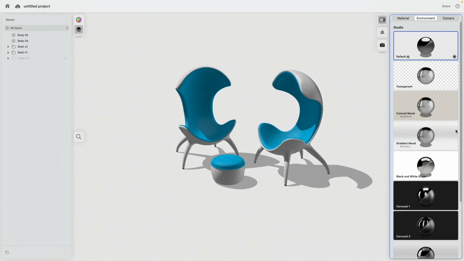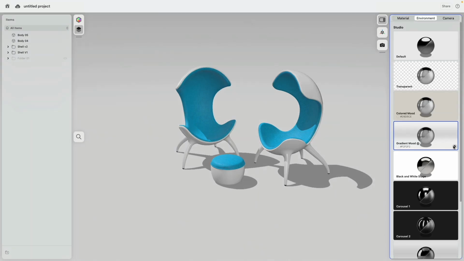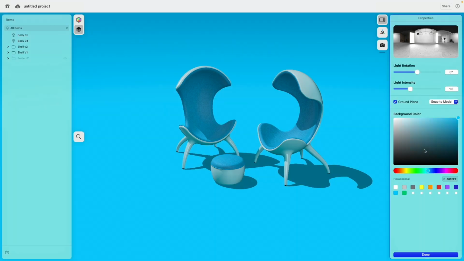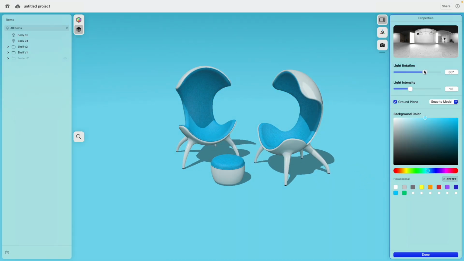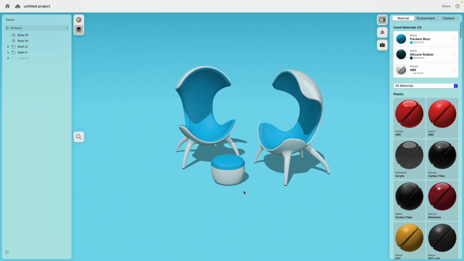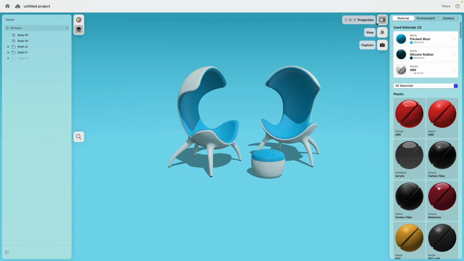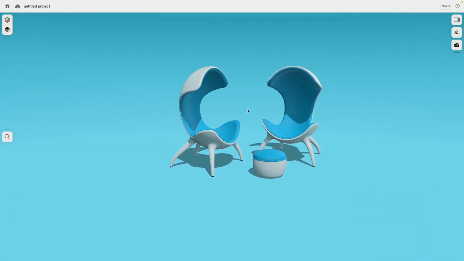Okay, let's make the nice stylish image. To the environment, and click and click. Oh, we can move this around a little bit to add a drop shadow. And that's it. Look at that.